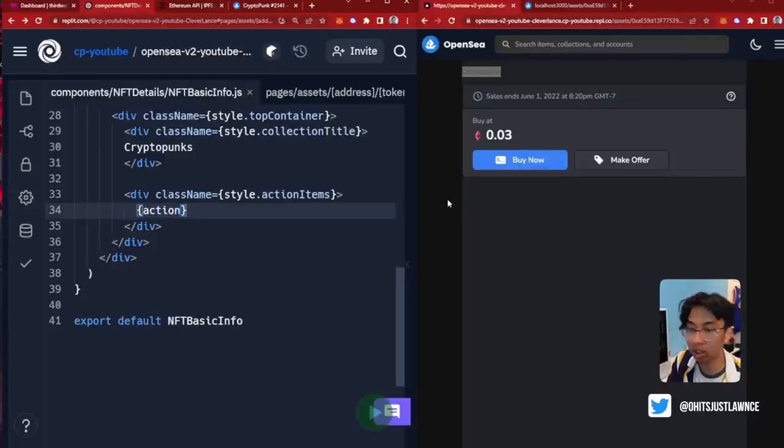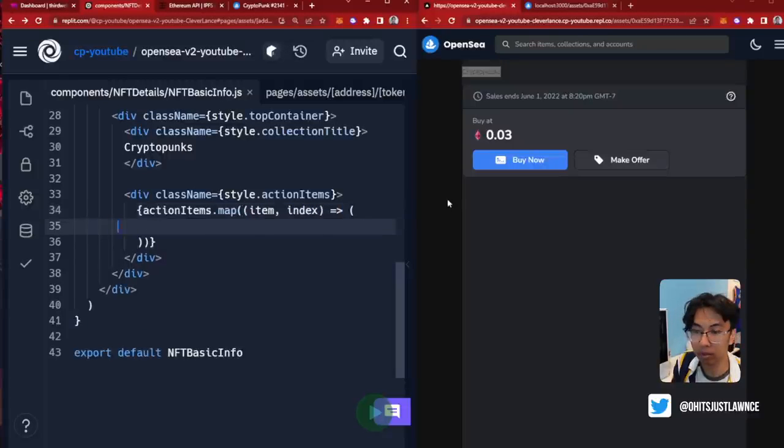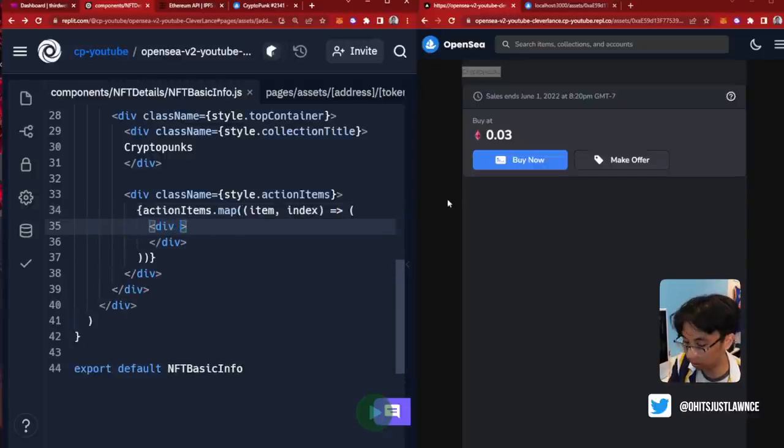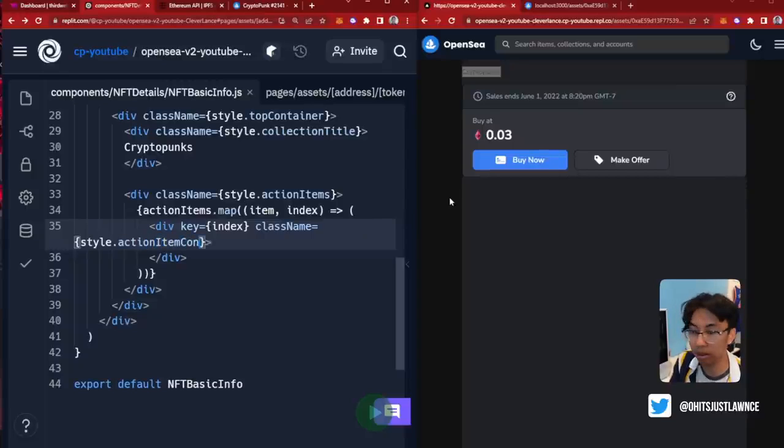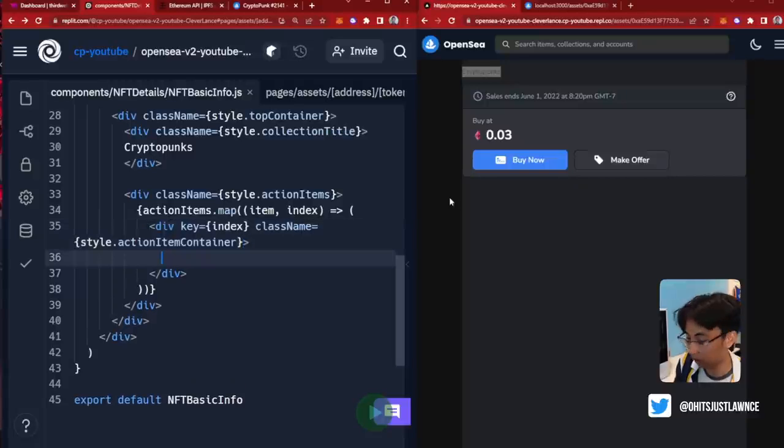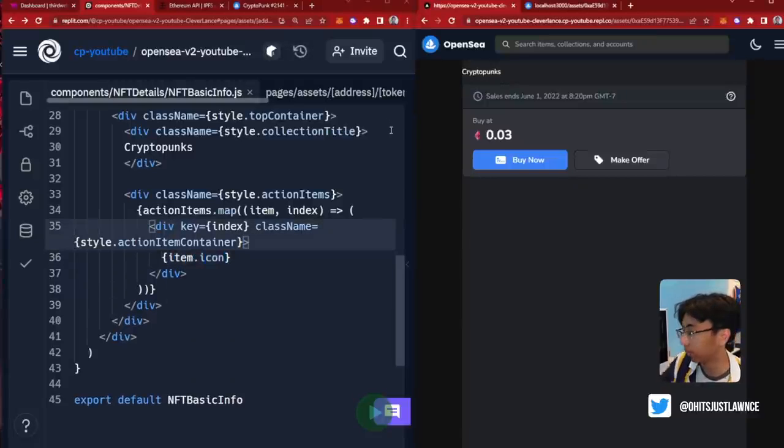So now we can say actionItems.map. We're iterating through that array of objects, and for every single item in that array, I also want to generate an index. Main thing though, for every item, let's reuse some JSX. So I can say div and put the key in here, which should be the index, right? Then className style.actionItemContainer. Yep. And in between here is the key. We'll say that's the item, that icon.